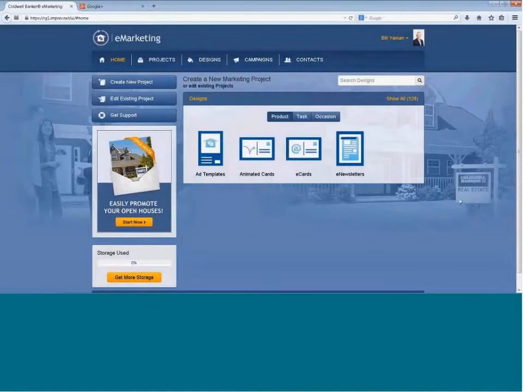So what you're seeing on your screen now is the new eMarketing system. And there's a couple things that I'll step you through and take you through a couple of scenarios as to how to use Coldwell Banker eMarketing for accomplishing different objectives. Just to orient you to the application, we're on the home screen, as you can see here. I'm going to take you through the 4 tabs that make up the application.